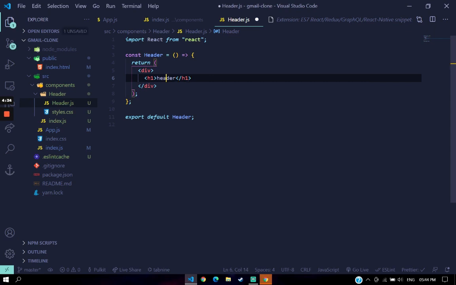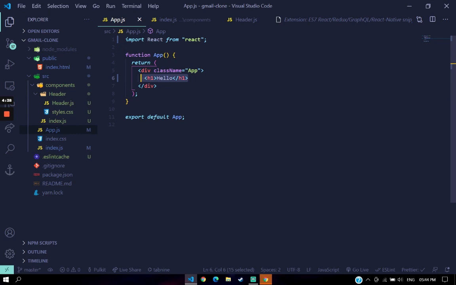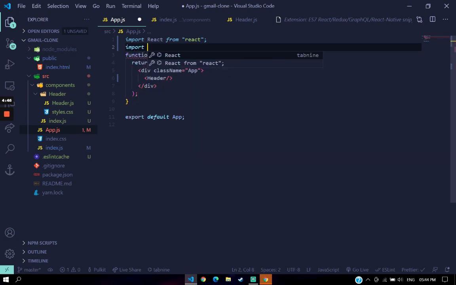I know the spelling is wrong. Header, and then go to app.js. Instead of this, let's just import our header, and let's import it from our components. Import Header from dot slash components slash Header, right?